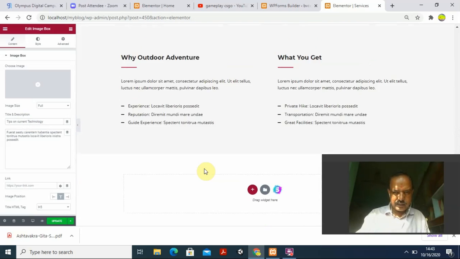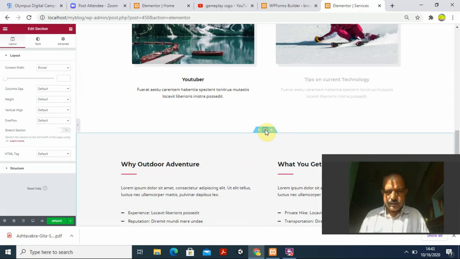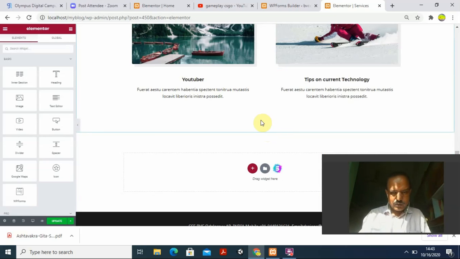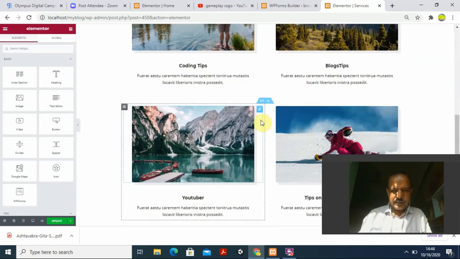Suppose there is a part I don't like. Just select and delete it here, and it's gone, right? So now all the things I put here, everything you can change it here.